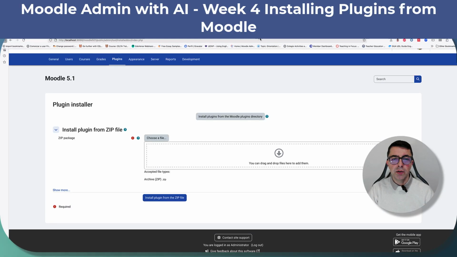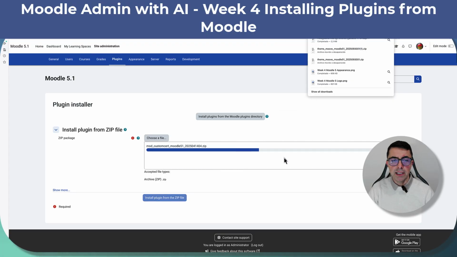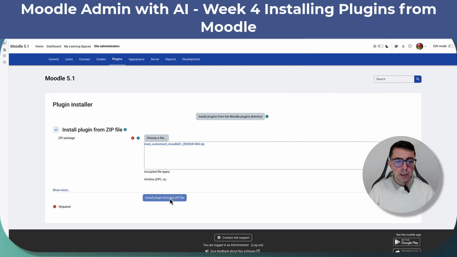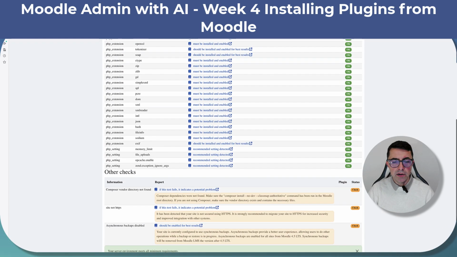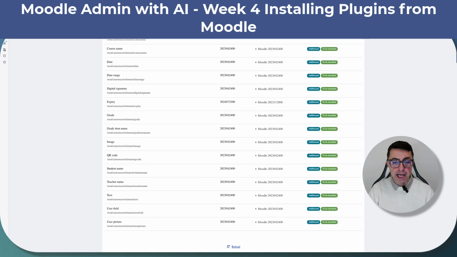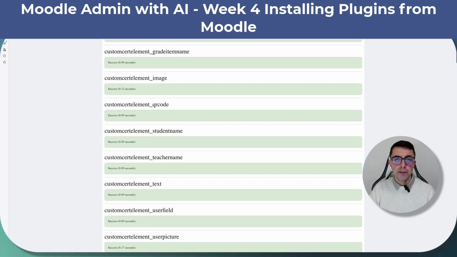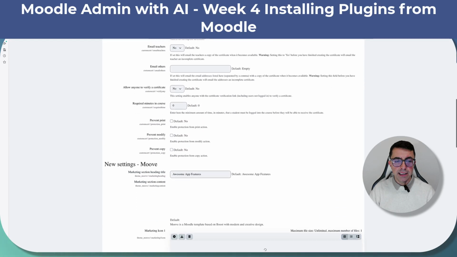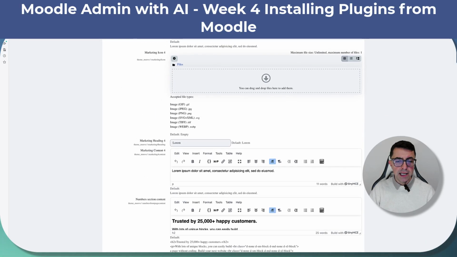I'm going to go back to install plugins and drag it from there, custom certificate, install plugin from zip file, continue, scroll all the way down, continue, scroll all the way down, upgrade Moodle database now so that it loads it and we're able to see it and use it. Okay, upgrading to new version. So I'm just going to scroll down and say continue. Okay, and then I can see that the settings have appeared. I'm going to say save changes.